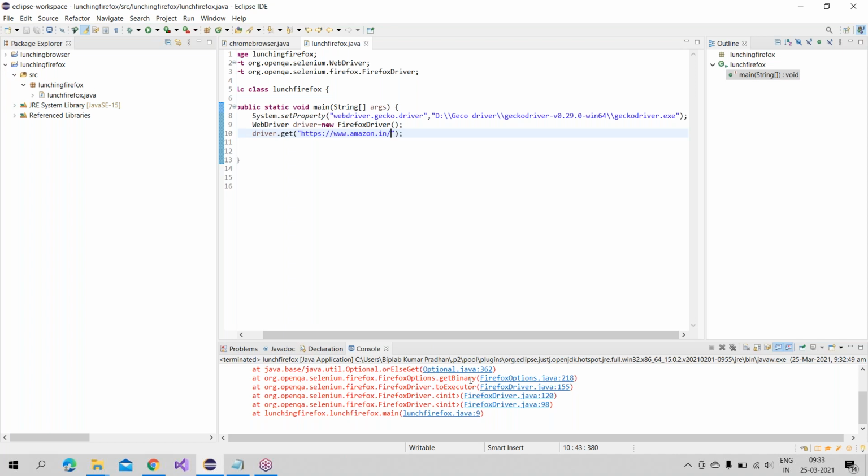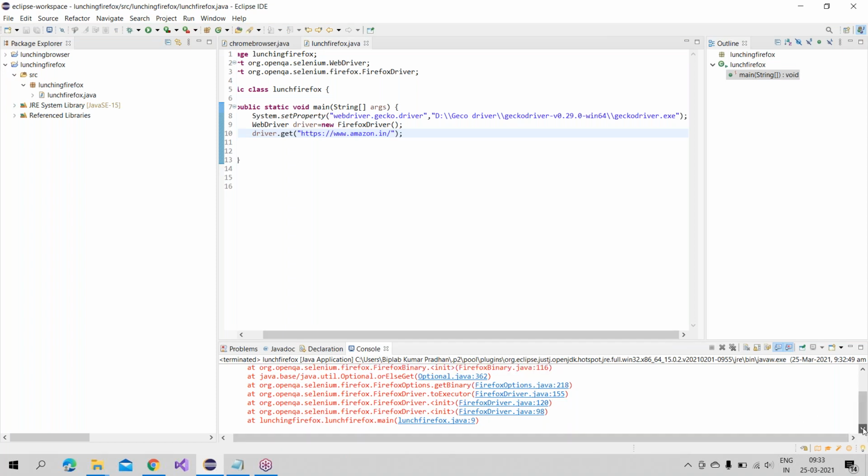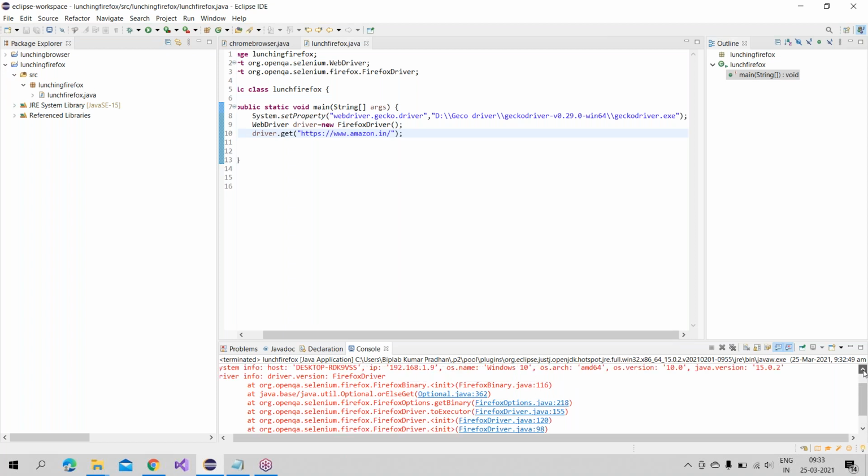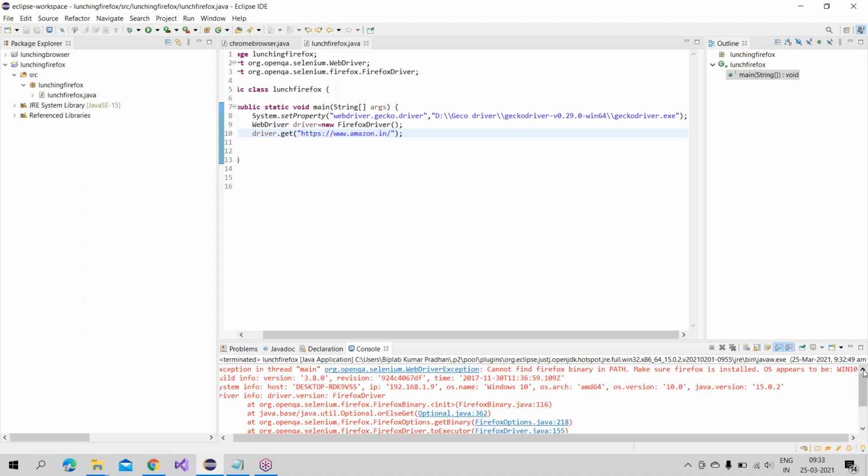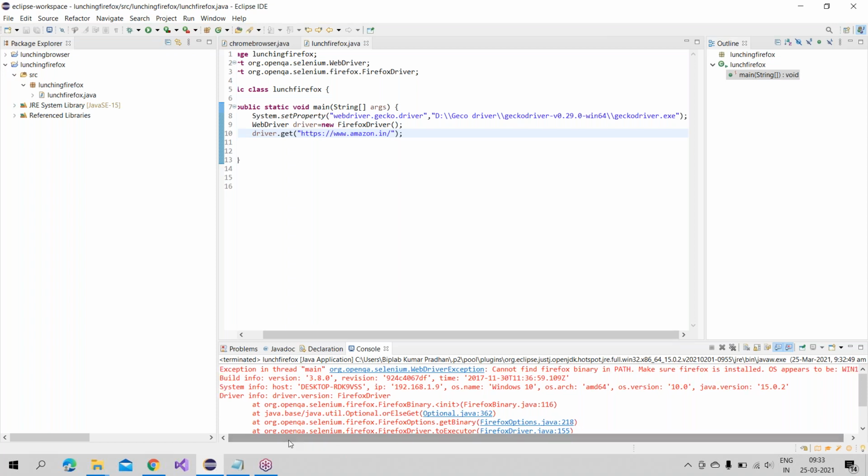A little bit go up, right side. Scroll up. Your right side. Come to the last, there is a scroll bar, right? Scroll up. Okay. What is it saying? Can you read the first line? Exception in thread main: Cannot find Firefox binary in path. Make sure Firefox is installed.